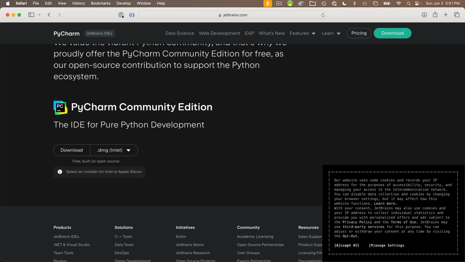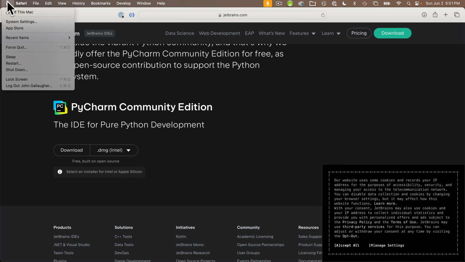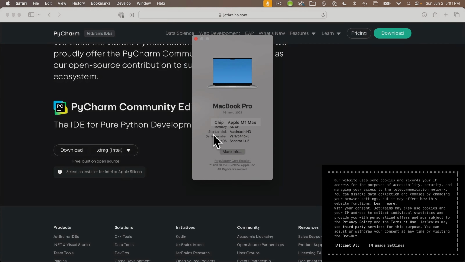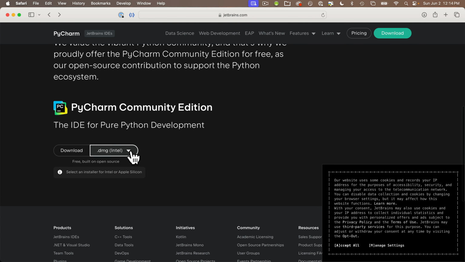If you're wondering what kind of Mac you have, meaning what kind of processor is inside, you can head up to the Apple menu, select About This Mac, and if the chip says Apple, then the chip starts with the letter M. You don't have an Intel Mac, you've got an Apple Silicon chip inside. If that's the case, pull down this drop-down and select .dmg Apple Silicon.